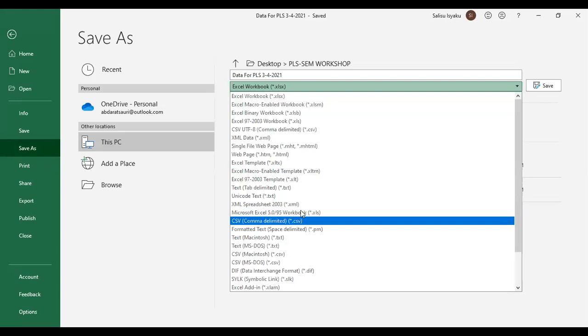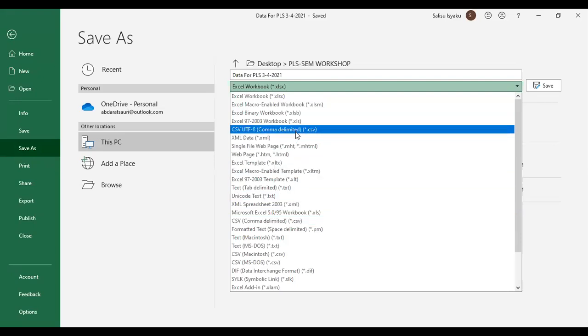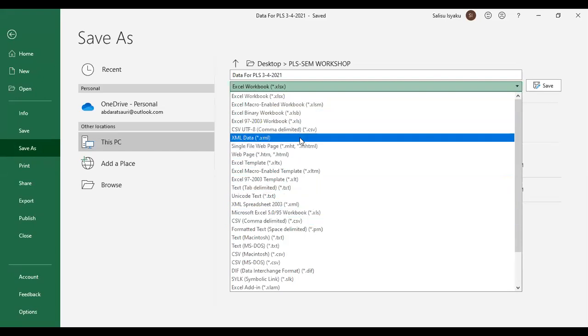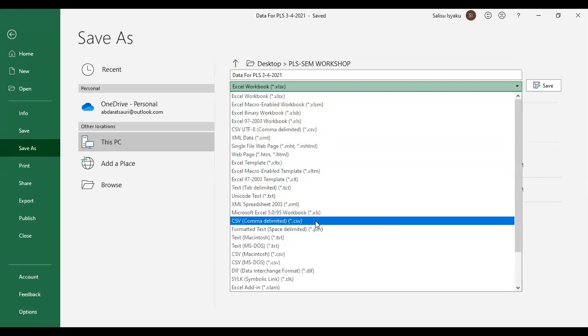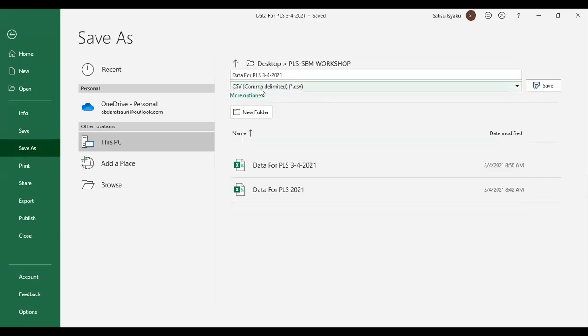Either this one, even this one can work the same way. They are all .csv. Two can work, this one or this one. So you choose one, but make sure that it is .csv. So this is .csv. Then you click save.